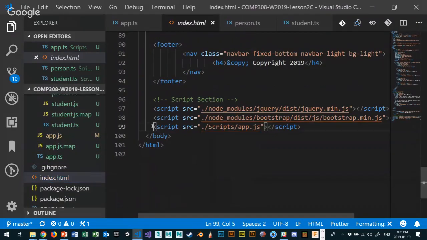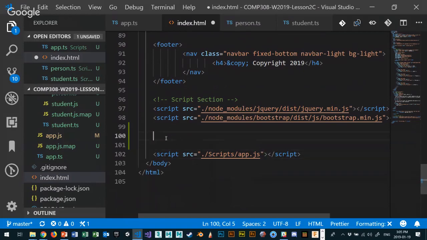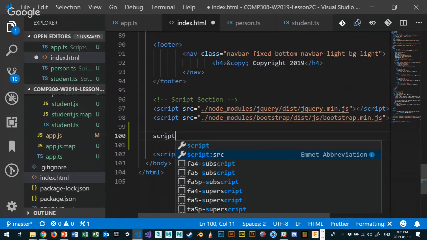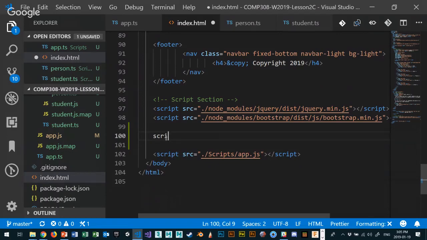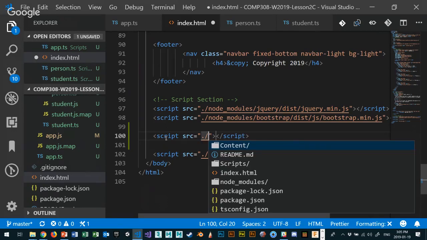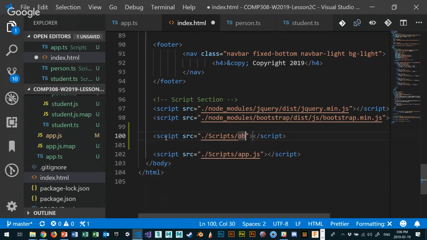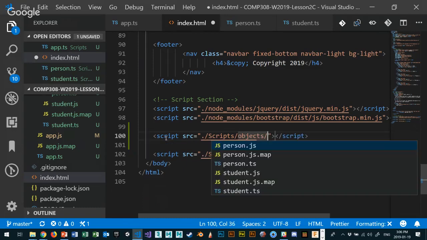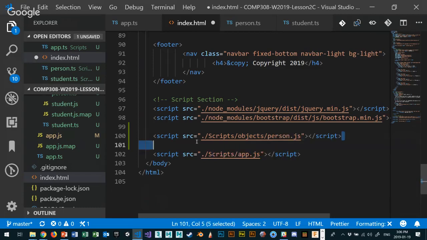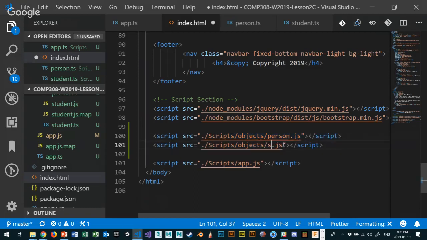So in my index.html file, we need to include both the student and my person in here. So script, source, script, source. We want to go /scripts/objects/objects. That's okay. I'll do it by hand. And then /person.js. That's the first one. And underneath that, I copy paste this one, which is almost identical. I want to look at student.js. All right. So we need to include those. Otherwise, app.js doesn't know anything about it.